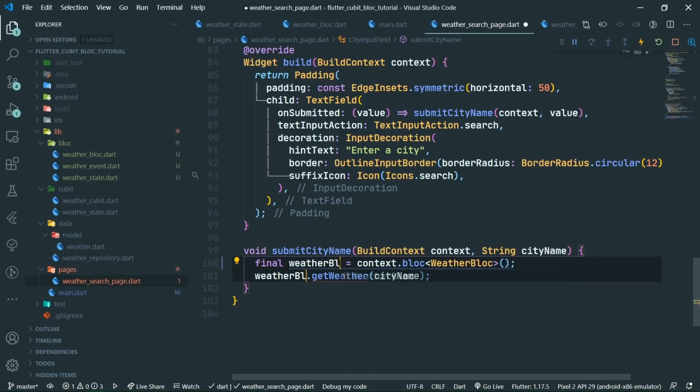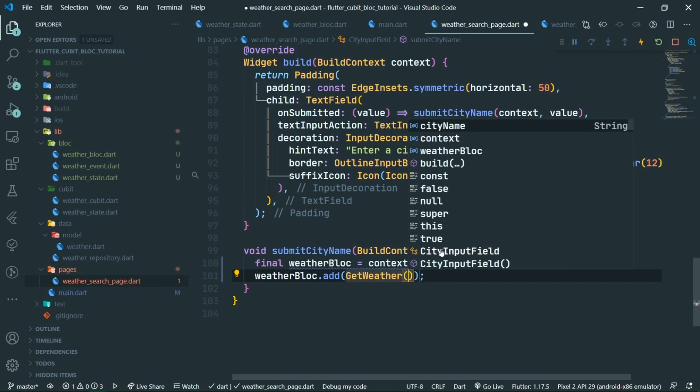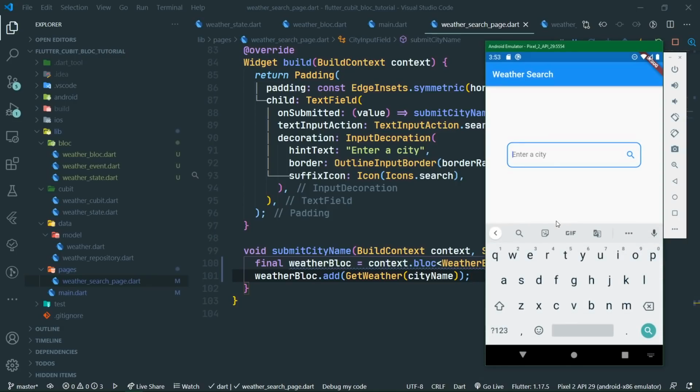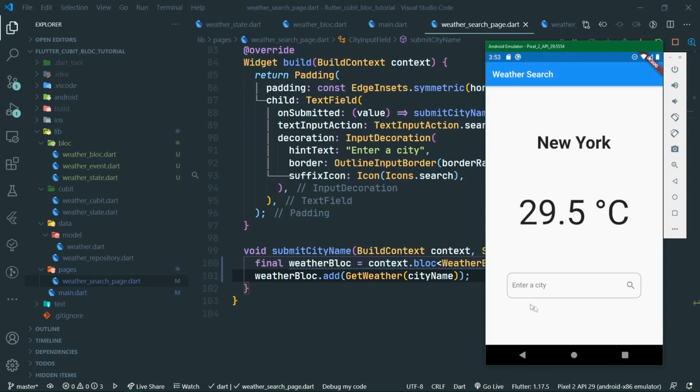Oops, weather block. And again, because it's a block, we cannot just call get weather on it, but instead we need to add an event to it, which is going to be the get weather event. And we need to pass in the city name, just like that. Let's just quickly try if it works. So I'm going to hot restart the app just to be safe. And let's say New York. Search for it. And here we go. We can see that it works, which is good to see.